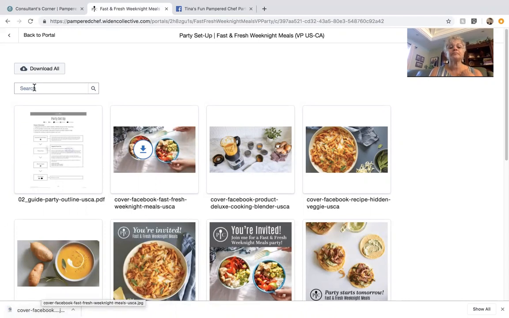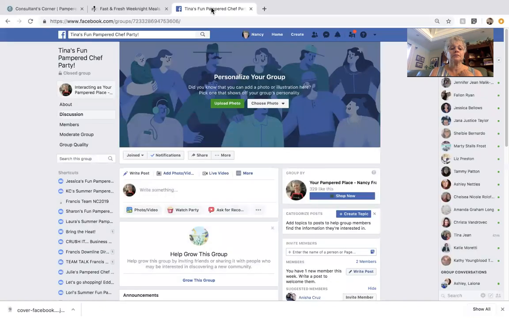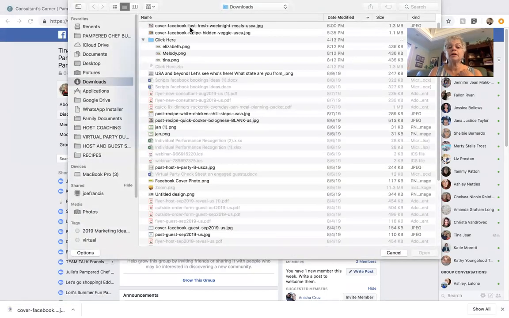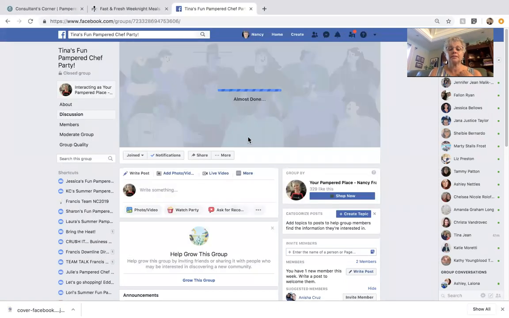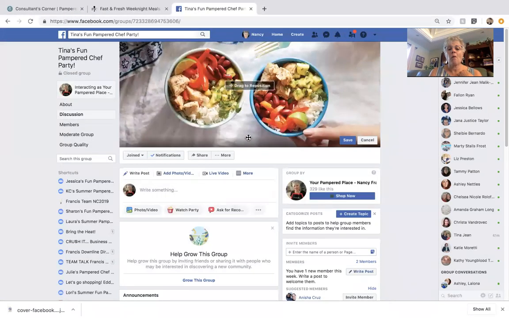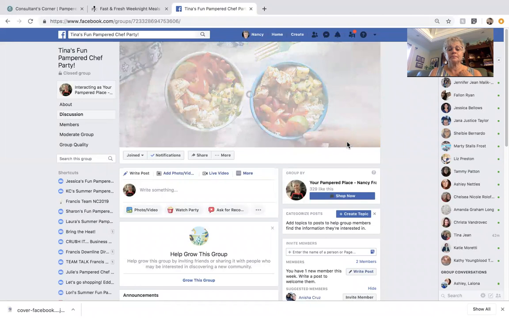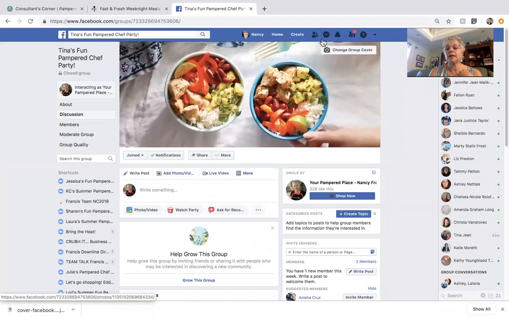All right. You're going to go back up here to Tina's Party in Facebook. And you're going to upload the photo. And it's right here, I think. Yep, that's it. Hold on. You can reposition it if you'd like, but make sure you hit save. Boom. Okay. So now we have the photo.